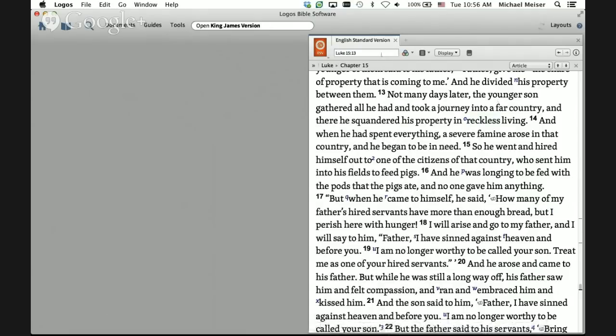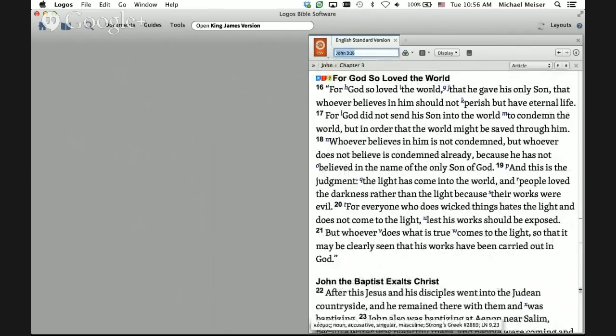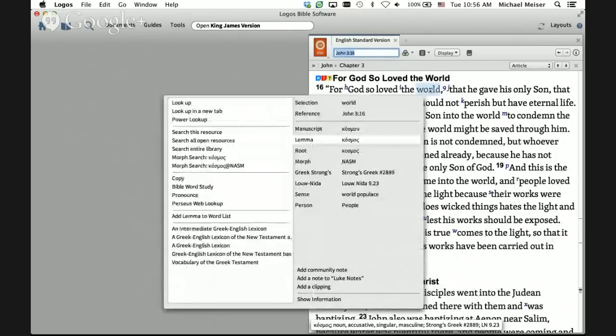So for a little bit better example, let's go to the verse John 3:16. We're going to go to a really popular word. Once you go to John 3:16, right-click on the word world, and then make sure you have the lemma cosmos selected. So make sure you have lemma selected in your context menu. This is the Greek word. This is the dictionary form of the Greek word.